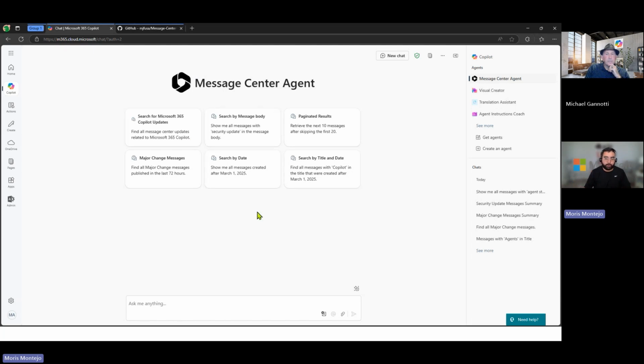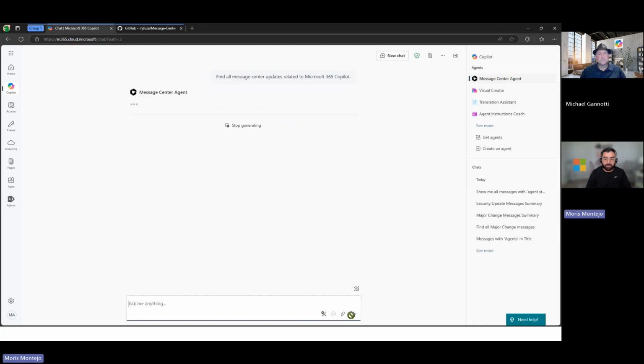After the demo, I'll show you a little bit of the Visual Studio behind the scenes. We won't spend too much time there, but just to show you how we create the instructions and where we put them in, I'll show you what that looks like. But really quick here, our first prompt: search for Microsoft 365 Copilot updates. And then that finds the Message Center updates related to M365 Copilot.